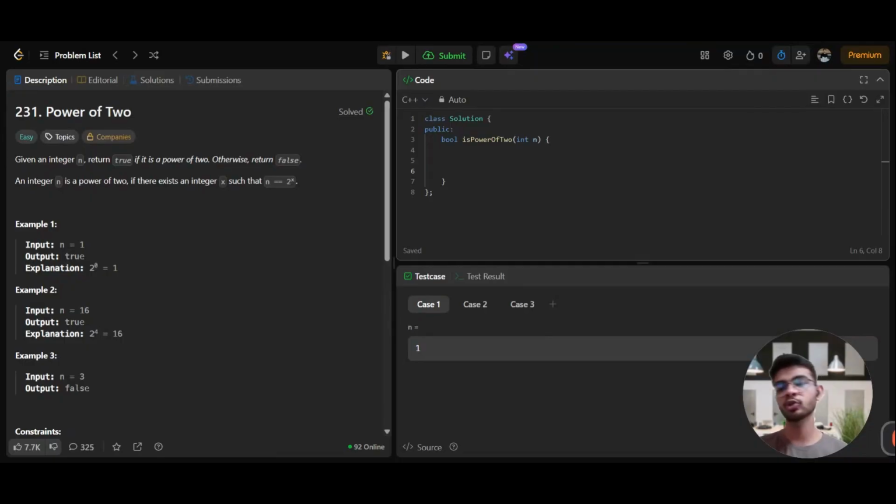Today we are going to solve LeetCode question number 231, which is Power of 2. This is a very common math and bit manipulation problem. So let's get started. In this problem statement we are given an integer and we return true if it is a power of 2, otherwise return false.